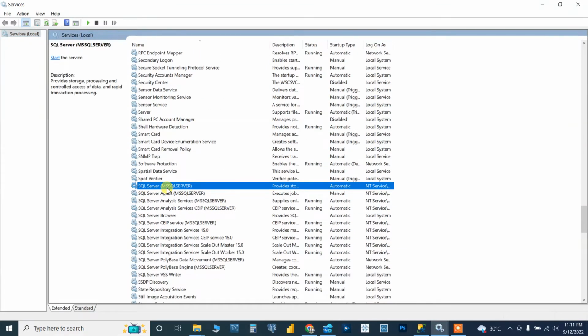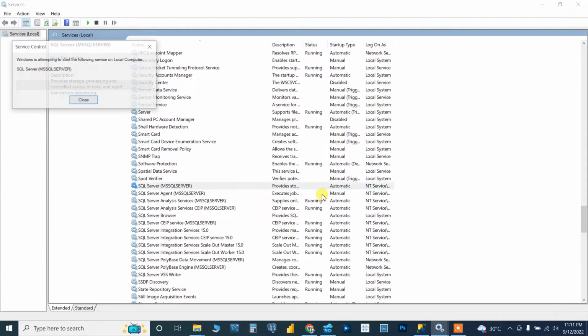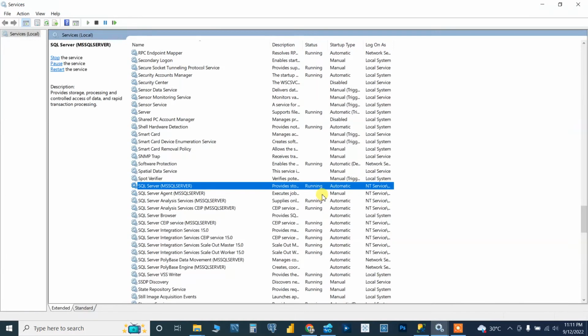Okay, so here it is the SQL Server app, and here you can see the status is not showing, so that means it is not working. So what I will do is right click on this and start it. So simply this SQL Server will start and will start working in your SQL Server Management Studio.